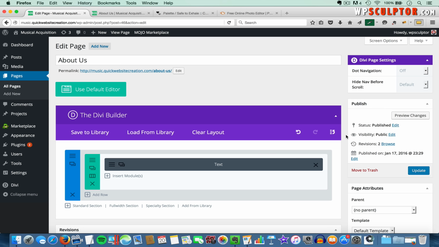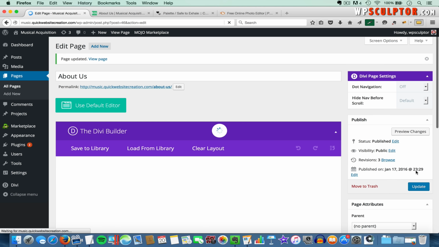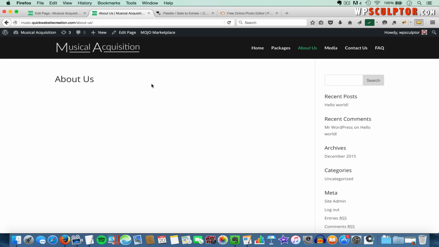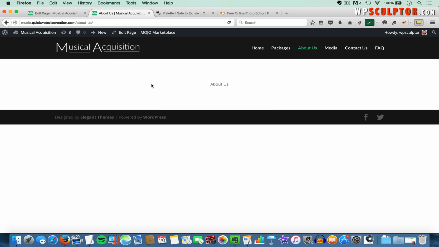And this can come in handy if you make a bunch of changes or you accidentally delete something that you don't want. Then as long as you don't click on Update, you can back out of this page editor page and then reopen it, and it will revert back to what you had last time you clicked on the Update button. But we do want to make this change permanent, so I'm going to click on Update.